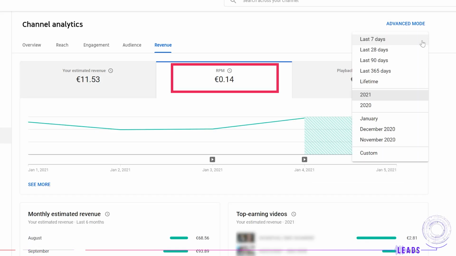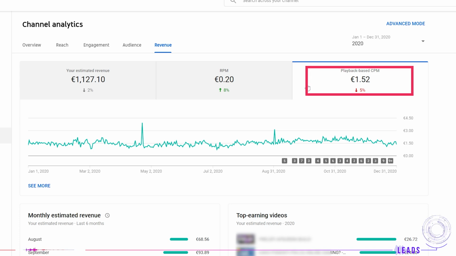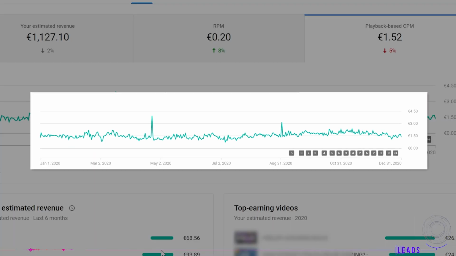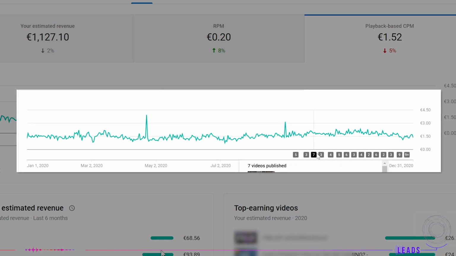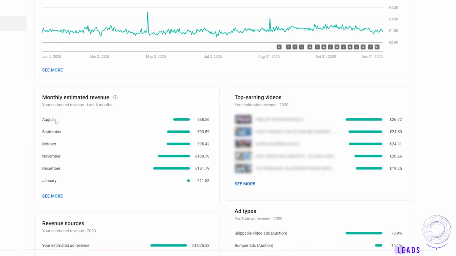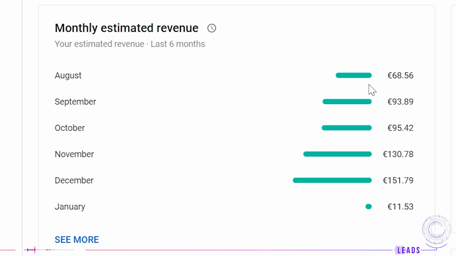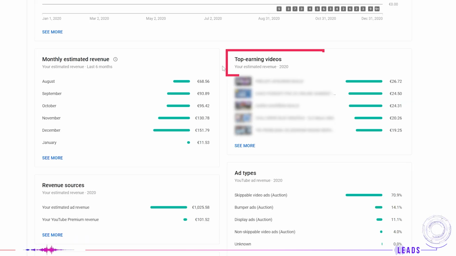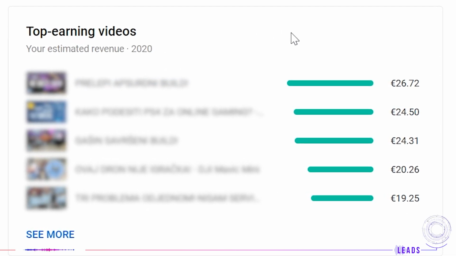Revenue per mille. It shows you how much you earn per 1,000 views. To calculate your RPM, your estimated revenue is divided by your total views in the same time period. Playback-based CPM, or cost per mille. Shows effective playback-based cost per mille and tells you how much advertisers paid per 1,000 monetized playbacks. Monthly estimated revenue. Shows which month was your best and earned the most money. Top earning videos. Which video performed the best? Here you can find that.